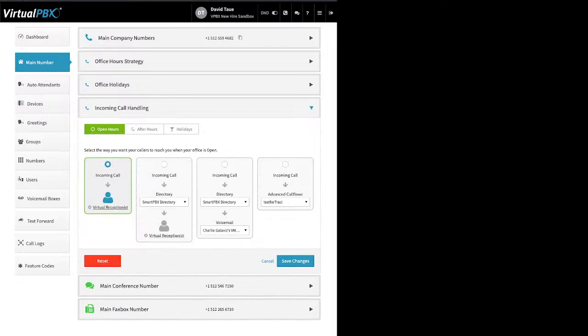Incoming call handling. So you've got these subtabs here: open hours, after hours, and holidays. If I had chosen to be closed for lunch, I'd also have a lunch hours tab here in between open hours and after hours. But the options to route are essentially the same. So calls come here during my open hours, and I'm having them go to my virtual receptionist.